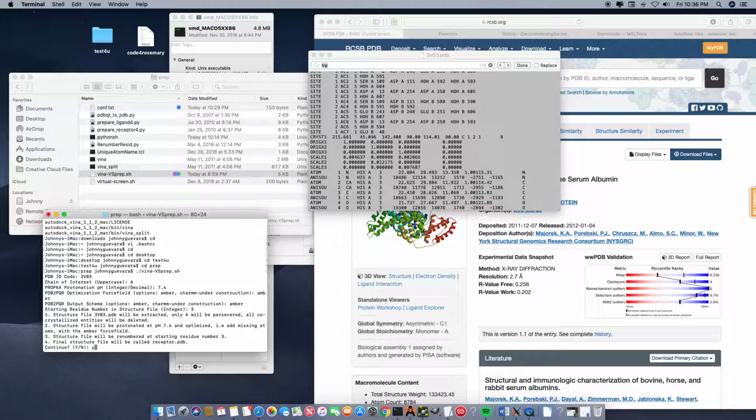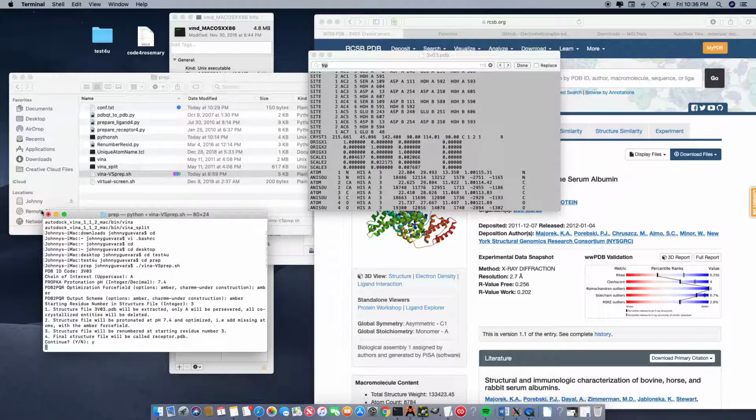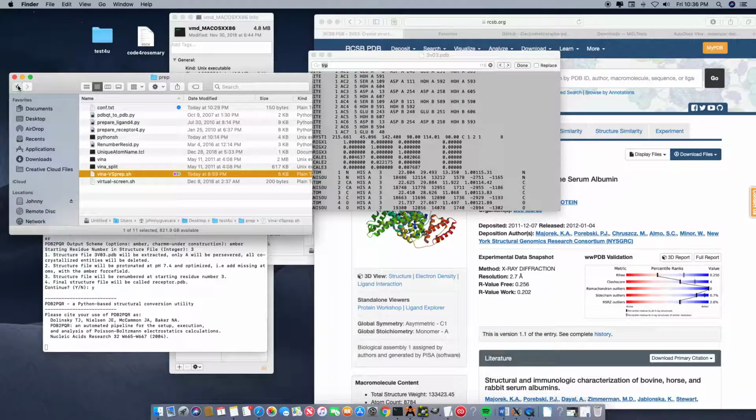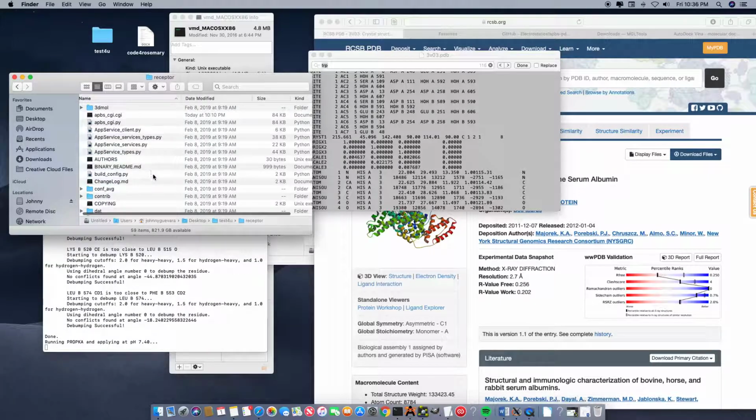And that's important. I'm going to go ahead and click Y to continue. Make sure that's all correct. Now you can see everything happening if you go back to the receptor.